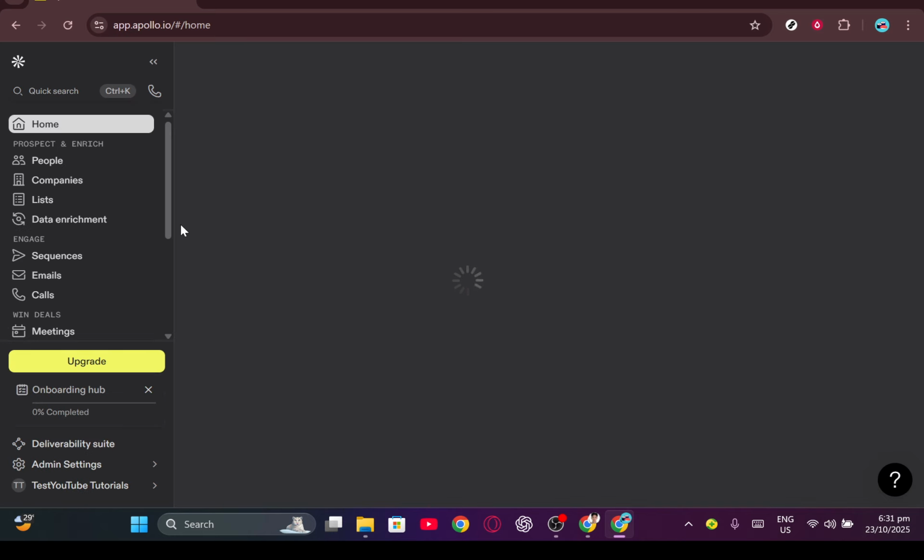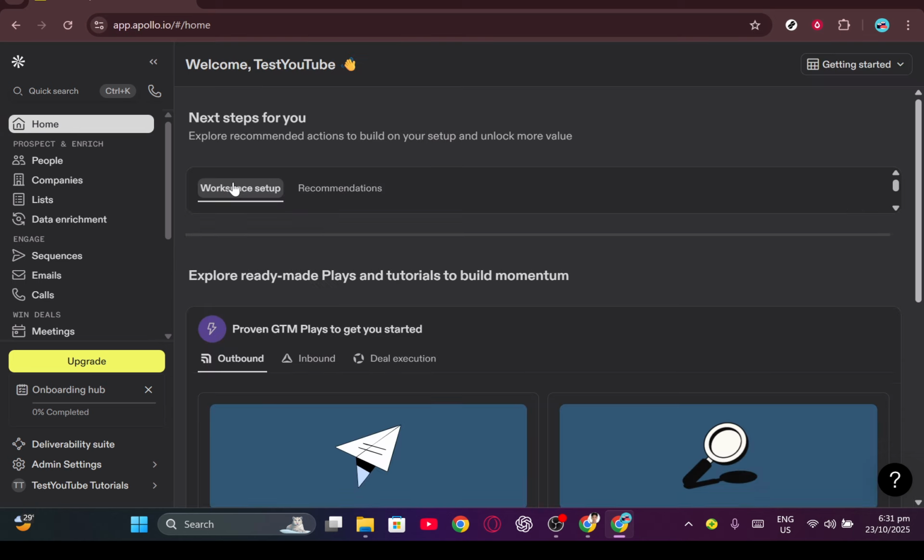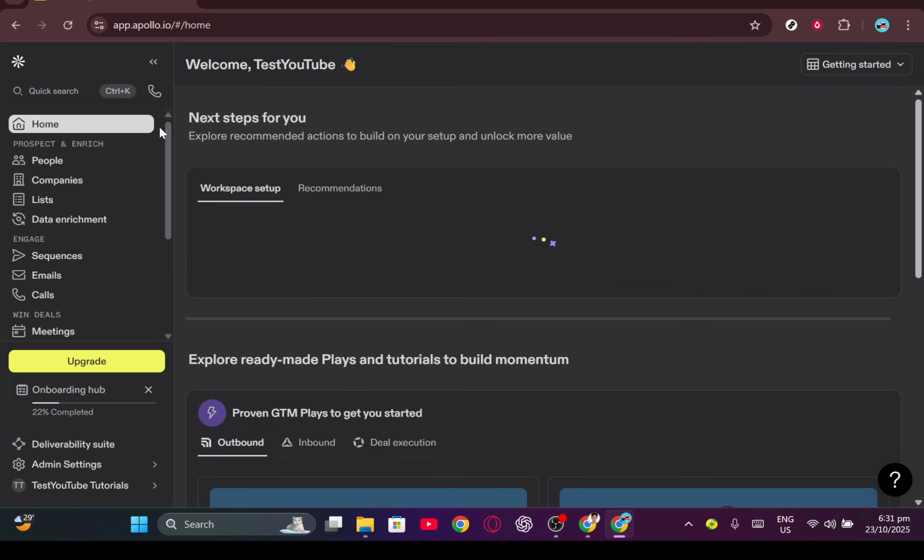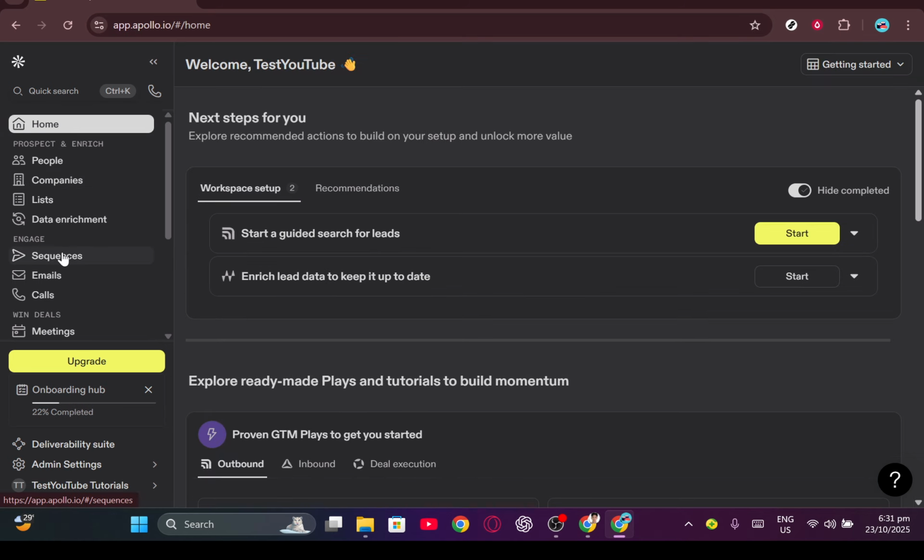Once you're logged into your Apollo.io account, direct your attention to the side panel, which houses a variety of options. Here, find and click on the Sequences button. This section is your command center for creating and managing your sequences. You'll be able to see your existing sequences or manage new ones from this screen.